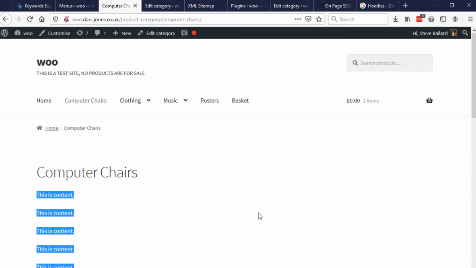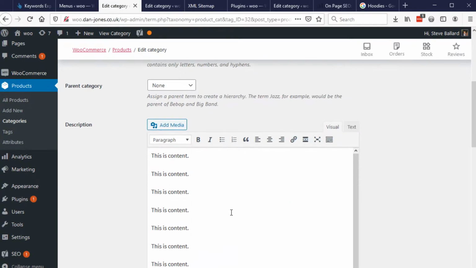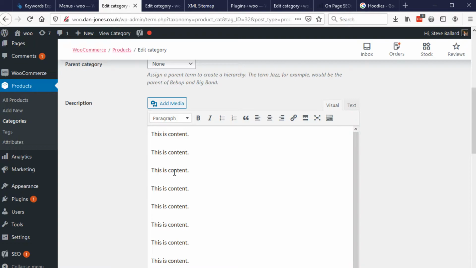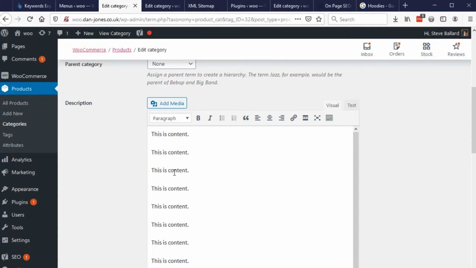Then after that, we want to go through and actually optimize this content. So we want to get some content in here. Now, it's not massively important how many words, but I would say between 200 and 300 words is good. And we want to use this content as a way of getting in more keywords and also internally linking to other pages to pass authority around the site.